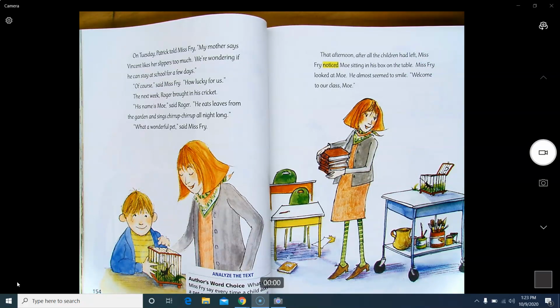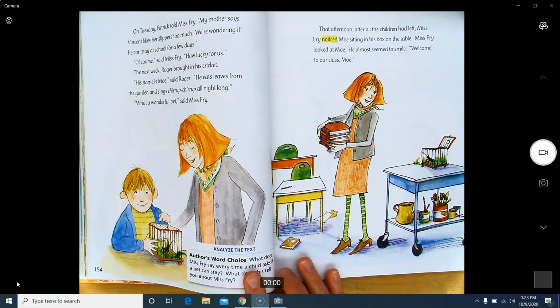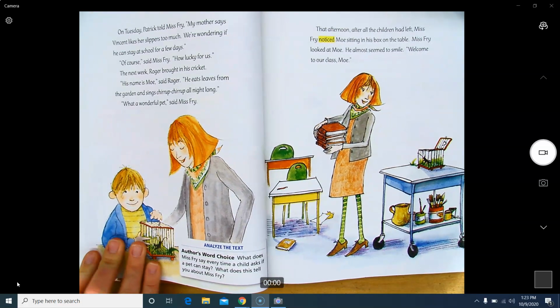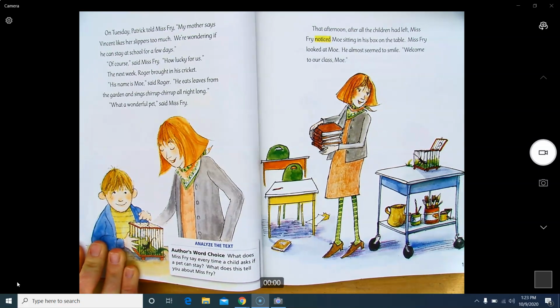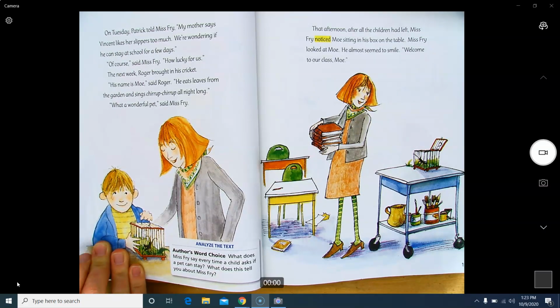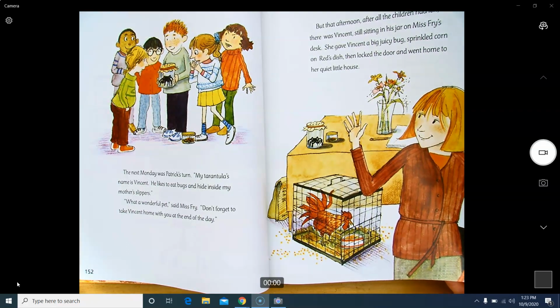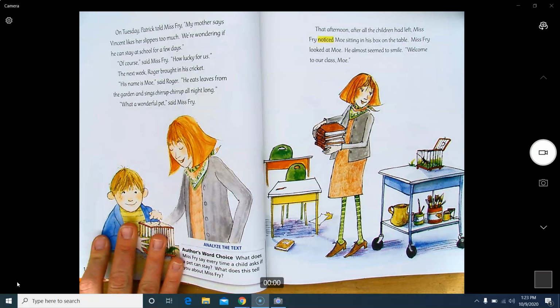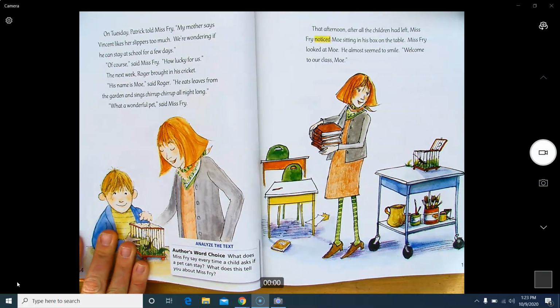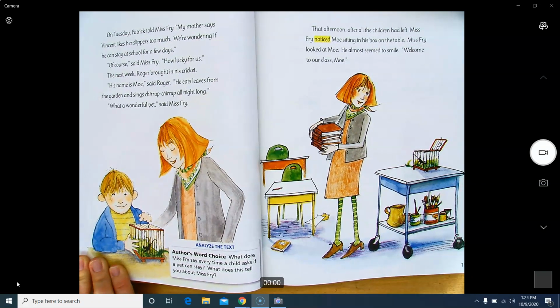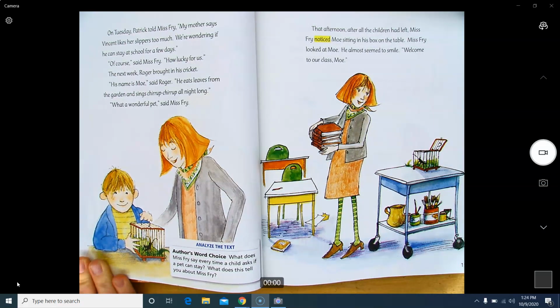And then down here, analyze the text, author's word choice. So what does Miss Fry say every time a child asks if a pet can stay? Okay, so what a wonderful pet, possibly. So when a child asks if the pet can stay every single time. And then what does this tell you about Miss Fry? That she's kind, maybe that she likes all different kinds of animals.